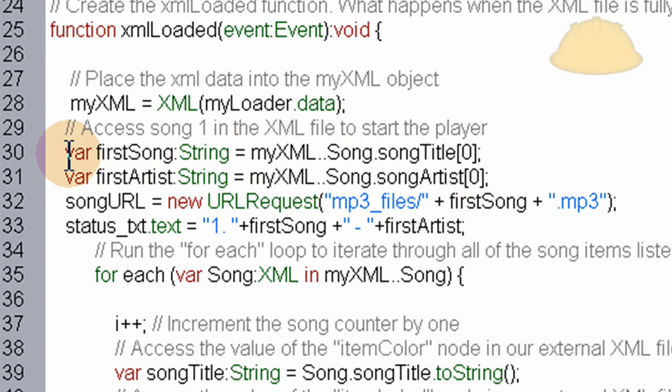And we declare a couple of variables from the XML file's first song. Here you can see how we access those nodes of the first song, and we put those into variable names here as string type variables. We can use that right here where we're looking for the URL request of the first song to play. So the player knows the song URL. The first one is going to be the MP3 file folder, first song, whatever it's named. This is going to be sent in dynamically here, dot mp3, and that's how it goes.